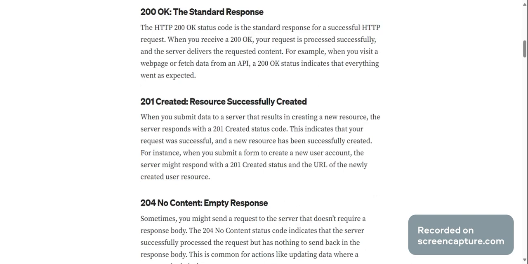201 Created, resource successfully created. When you submit data to a server that results in creating a new resource, which is basically a POST request, the server responds with a 201 Created status code. This indicates that your request was successful and a new resource has been created. For instance, when you submit a form to create a new user account, the server might respond with a 201 Created status and the URL of the newly created user resource.